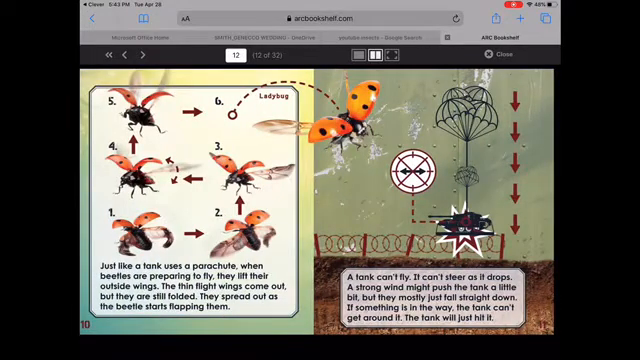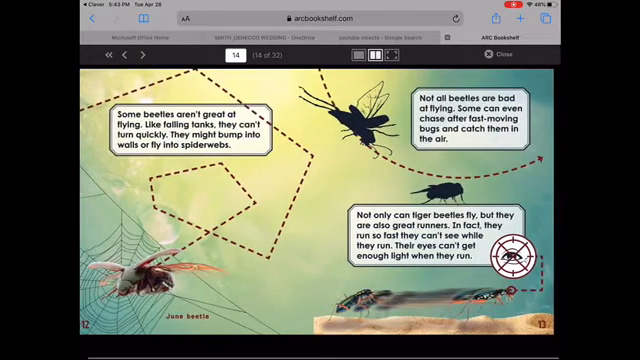Just like a tank uses a parachute, when beetles are preparing to fly, they lift their outside wings. The thin flight wings come out, but they are still folded. They spread out as the beetle starts flapping them. A tank can't fly. It can't steer as it drops. A strong wind might push the tank a little bit, but they mostly just fall straight down. If something is in the way, the tank can't get around it. The tank will just hit it.